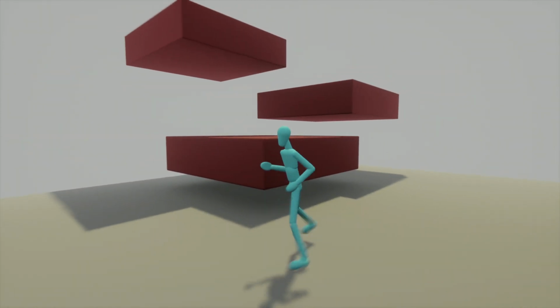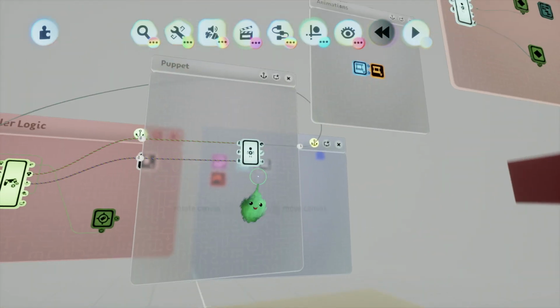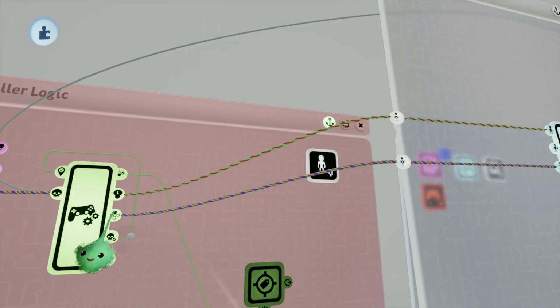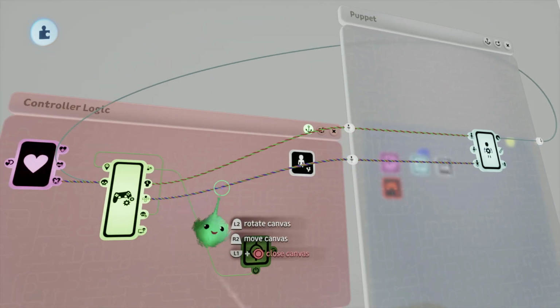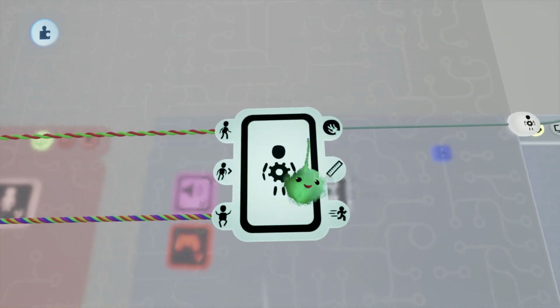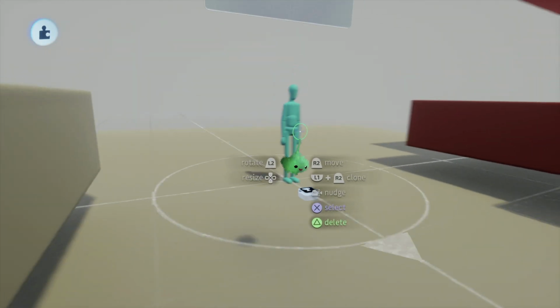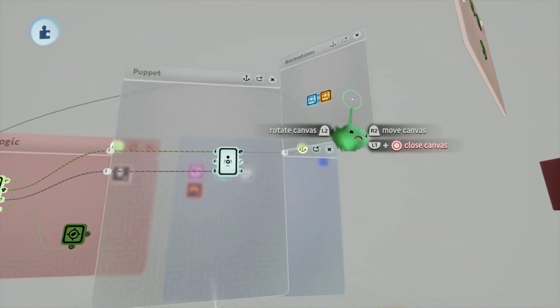So maybe you want triangle to make him jump, or just a different button than X, that's how you do it. Just connect that right there. And we may talk about this sometime, which is fell out of scene. Like if you want to make custom falling animations and stuff that are really cool, I'll talk about that sometime.